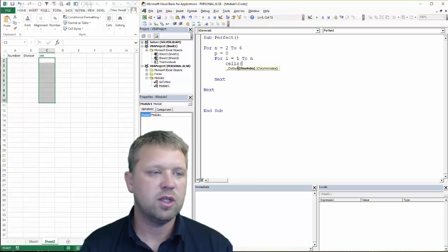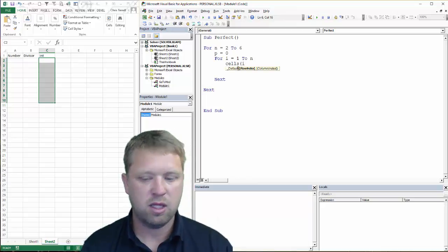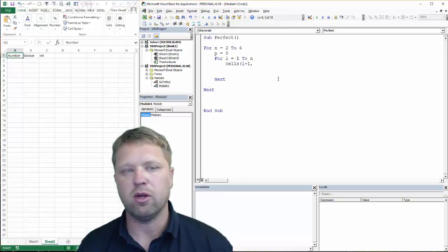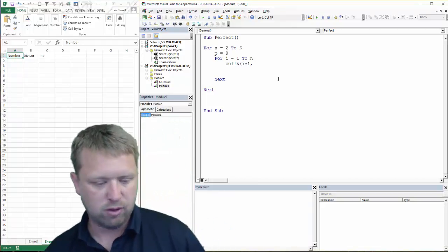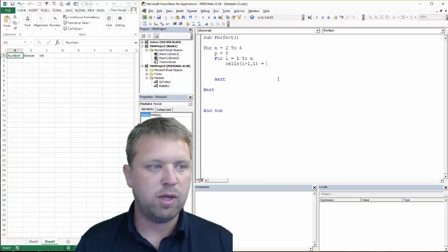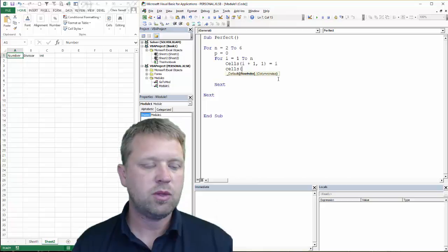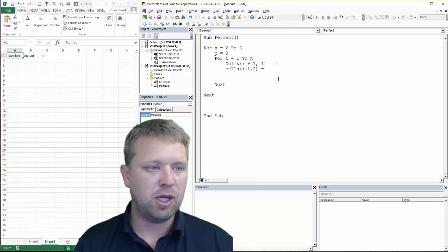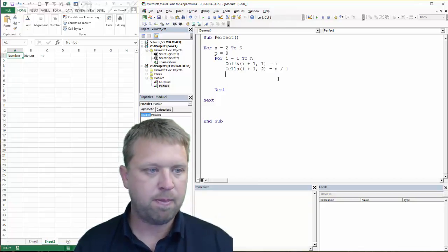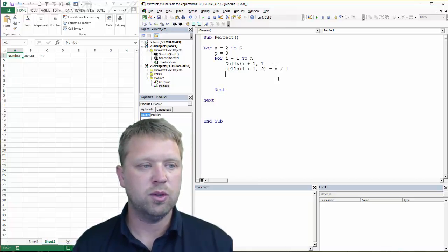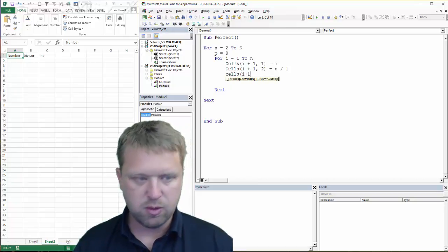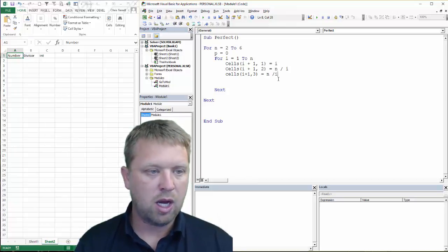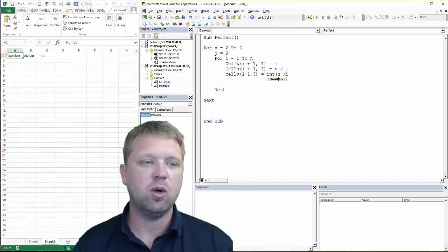And we're going to go Cells(I plus 1, 1) equal to I. Now I need to do plus 1 because I have headers. It's kind of a best practice to put in headers, but when you're copying stuff to your sheet, it can make it a little difficult. Then we're going to do Cells(I plus 1, 2) equal to N divided by I. And same thing, Cells(I plus 1, 3) equal to N divided by I, but we need to make this an integer, which turns it into a whole number.